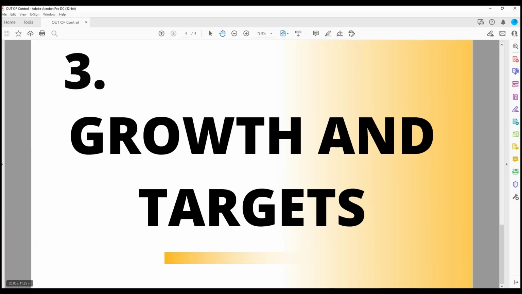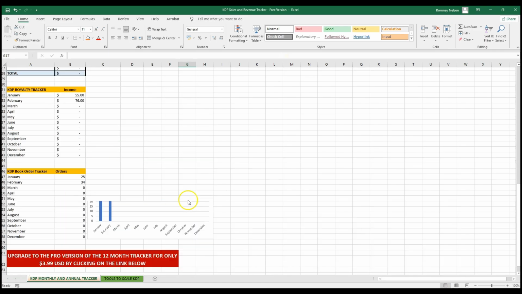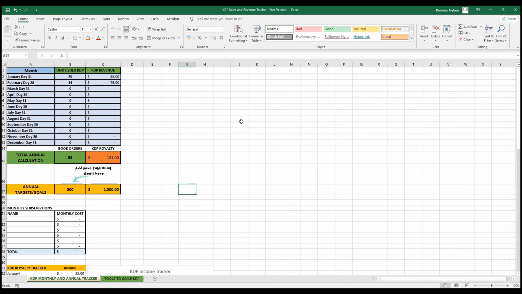So what I've done is I've created this spreadsheet, a basic one, and I've just started to plug in some data here. Just say you were at the beginning of the year, you can start anytime you like, but if you were at the beginning of the year, you sold 25 books and your revenue was $55. There you go, so that's good.